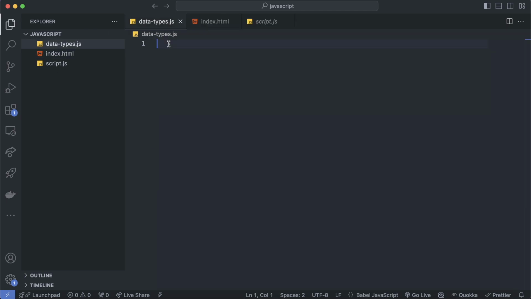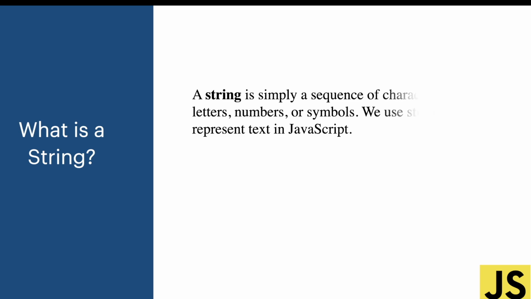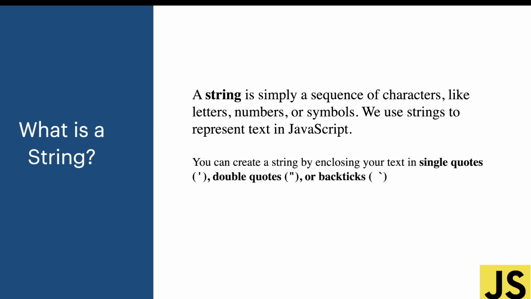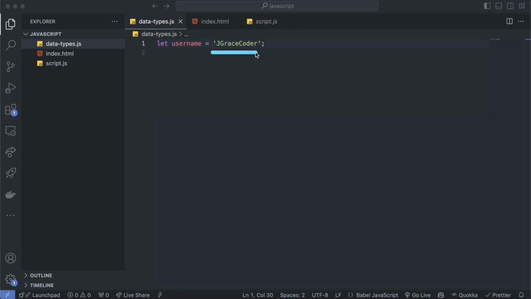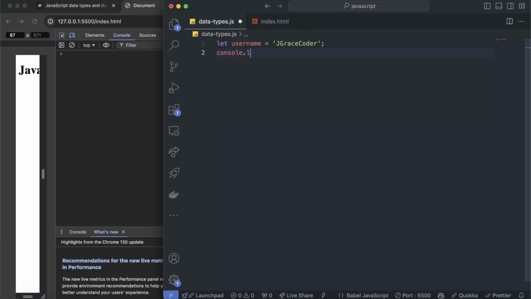So, what is a string in JavaScript? A string is simply a sequence of characters like letters, numbers, or symbols. We simply use strings to represent text in JavaScript. You can create a string by enclosing your text in single quotes, double quotes, or backticks. Let's see this in action. For example, let username equal to J-GraceCoder. This here is simply a string value. So console.log username gives us J-GraceCoder.